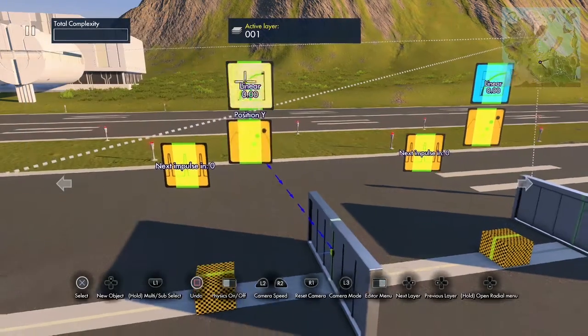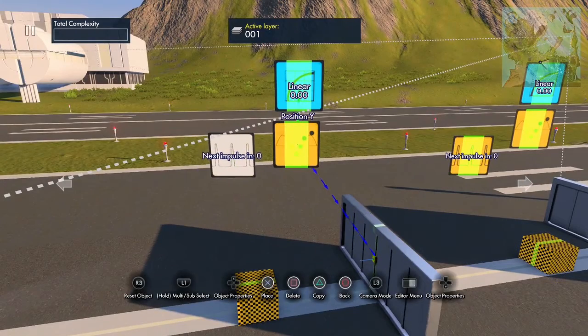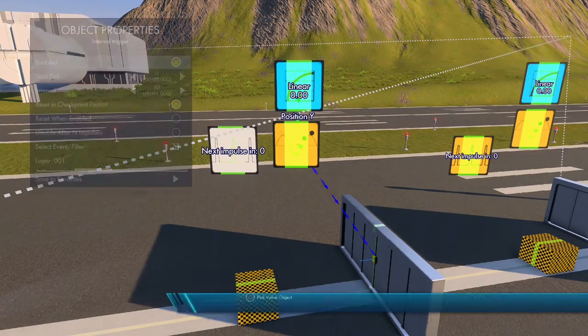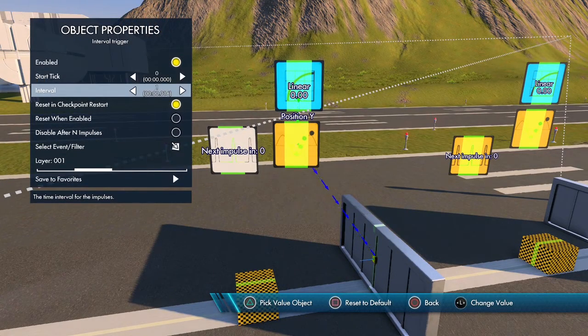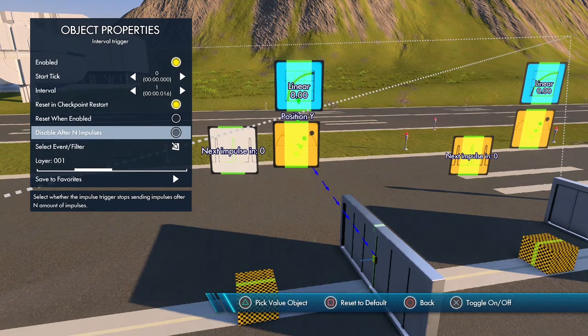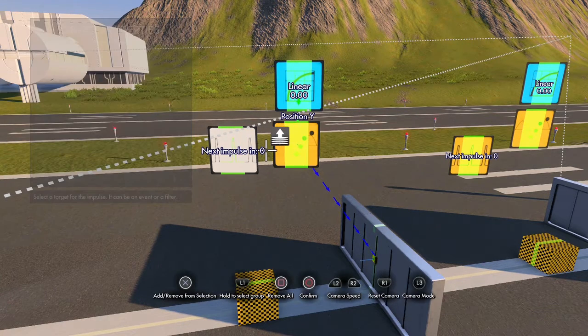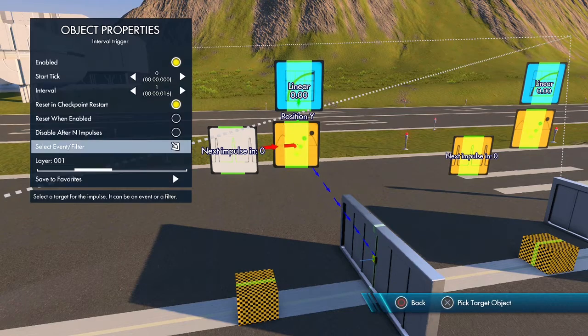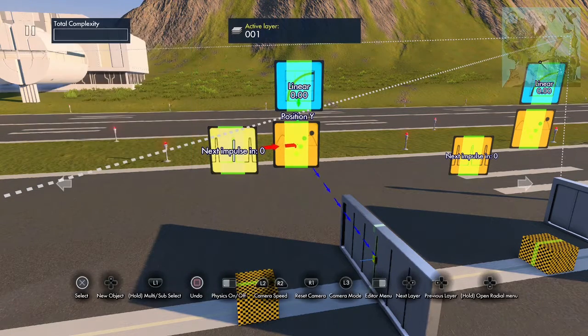Okay, now I'm going to set the impulse up to power everything. So what we do is we turn this down to 1 because you want it to move every frame, and there's 60 frames per second, so you make it 1 and it'll be 60 frames per second moving. So it'll be a nice smooth animation. Okay, you power it. The event filter you want to power is the object position event.